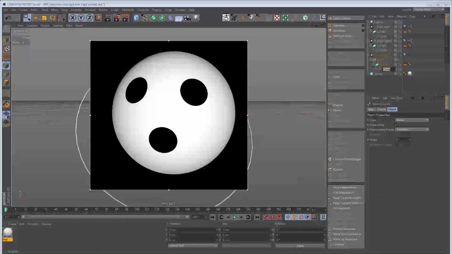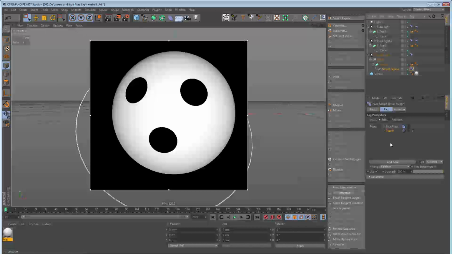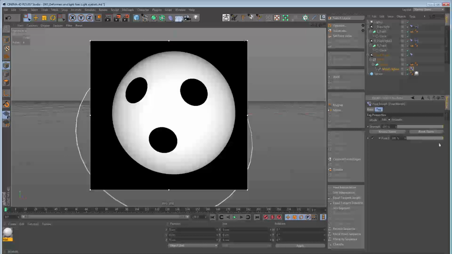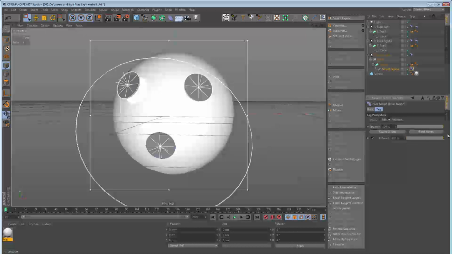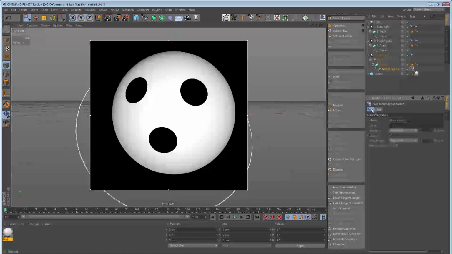So we'll call that mouth spline, and I've made that editable. Up to the Character menu, down to Add Point Morph. Right, now we've got our point morphs in here. We've got our sliders, but these are basically the same thing.